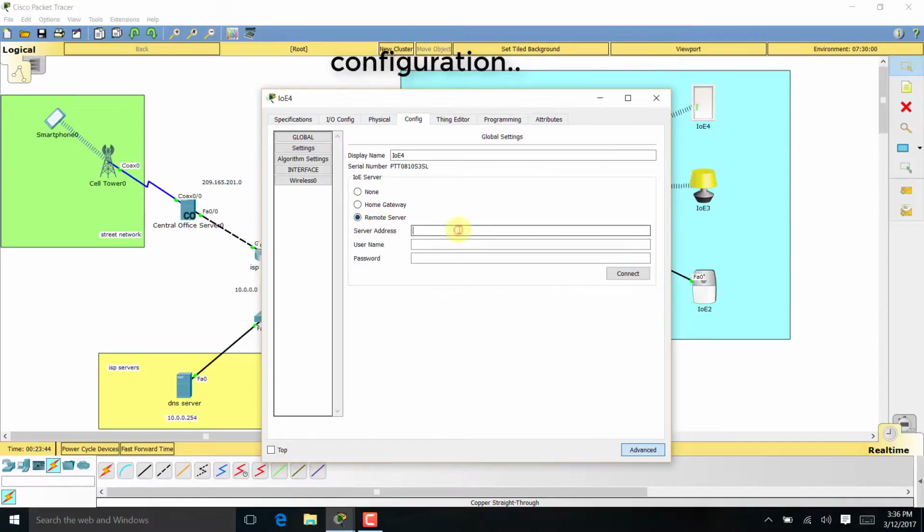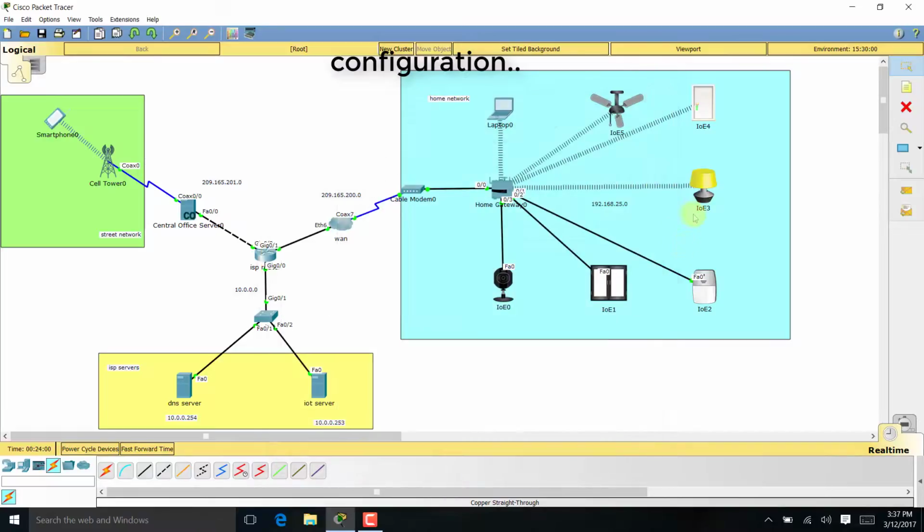Remote server 10.0.0.253, username is admin, password is admin. Click on connect. So you can see you can refresh the connection by clicking on refresh.